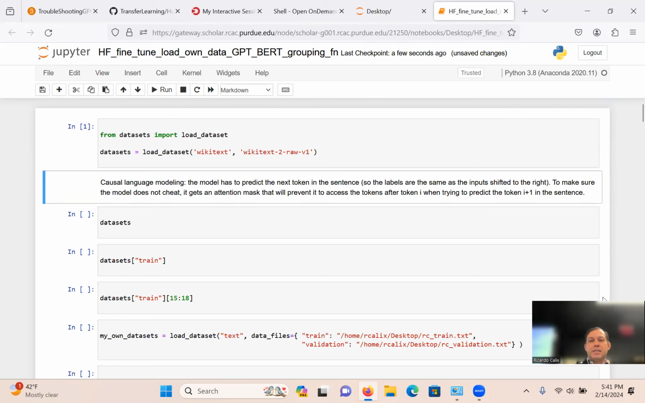So this basically says causal language modeling. Causal language modeling is GPT, right? These are autoregressive models, also called CLM. The model has to predict the next token in the sentence, so the labels are the same as the inputs shifted to the right. To make sure the model does not cheat, it gets an attention mask that prevents it from accessing the tokens after the specific token you're trying to predict.